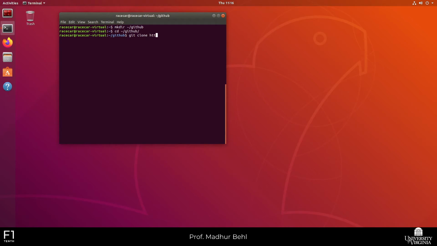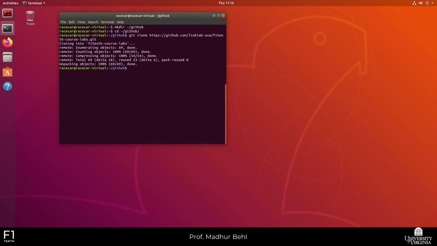So let me make sure I type this correctly. You can say github.com, and you can say linklab UVA. I believe it's called f1tenth course labs.git. Yeah, let's see if that works.